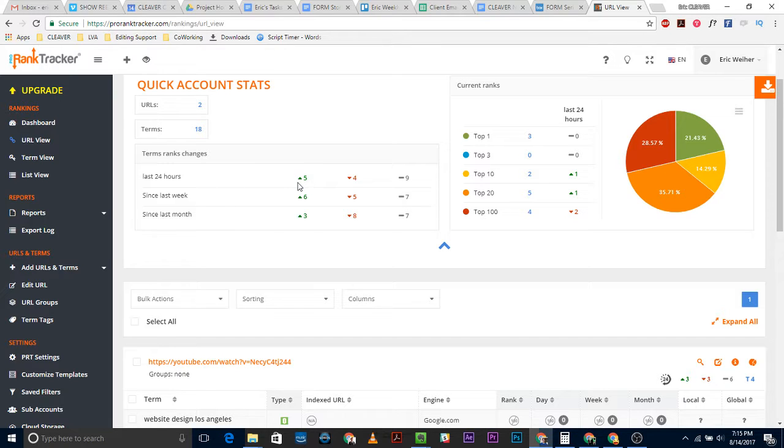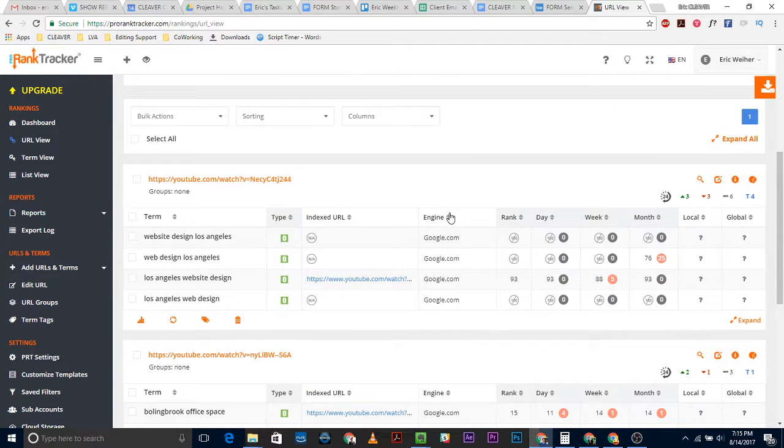It tells you how your terms are doing over the past 24 hours, last week, last month, how many are moving up, how many are moving down, how many stay the same. So we got this one. This is for a video we did a couple of years ago, which we don't really need anymore, so I'm going to replace this URL and these terms with this stuff for Realtor Buddy.